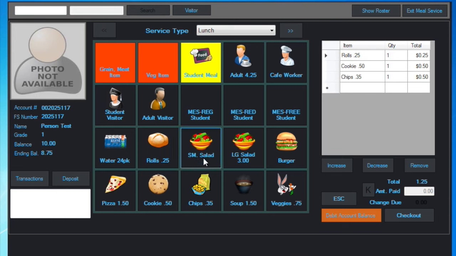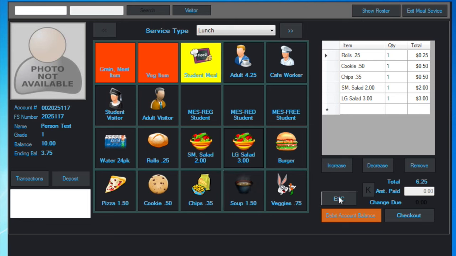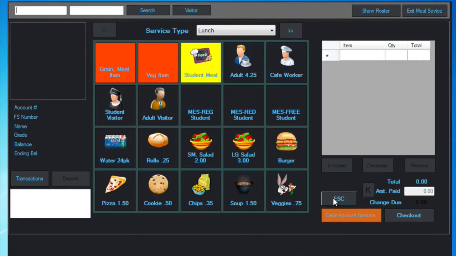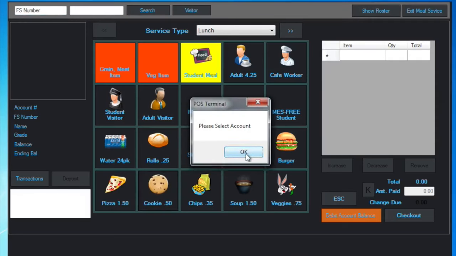As you're entering in a transaction, you can void an entire transaction by simply clicking Escape. You can also click to remove items individually by clicking the item anywhere on that line and clicking Remove. Finally, for auditing purposes, every item must be tied to a student. Therefore, clicking the actual item itself without having a student apply to it will have a Please Select Account message appear on the screen.